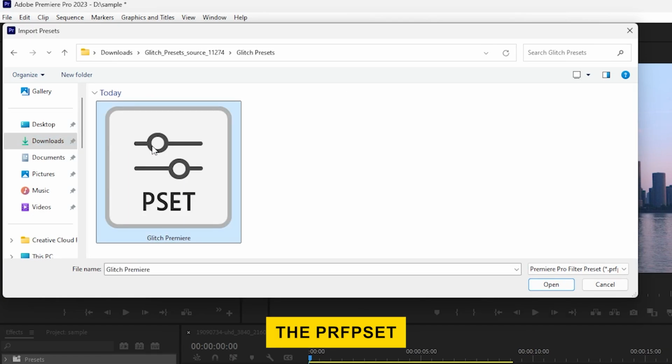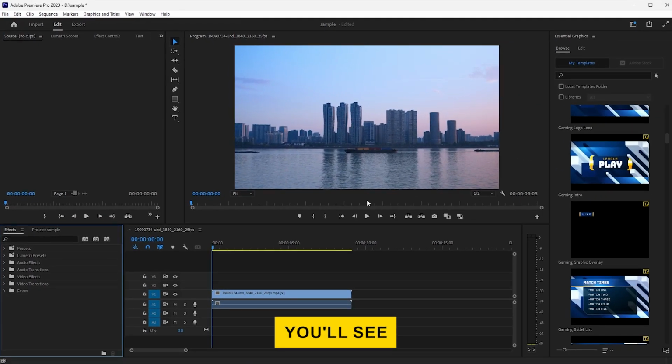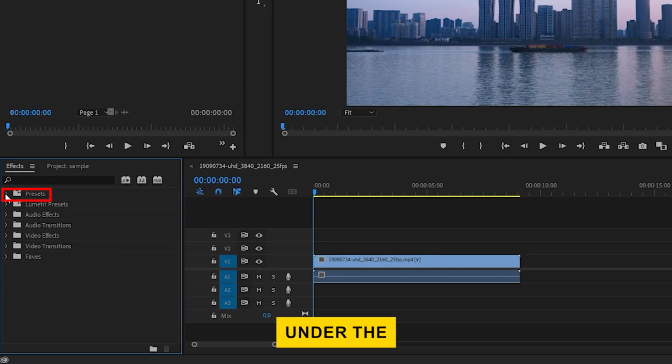Select the pfpreset file and click Open. Once imported, you'll see the presets appear in the Presets folder under the Effects panel.